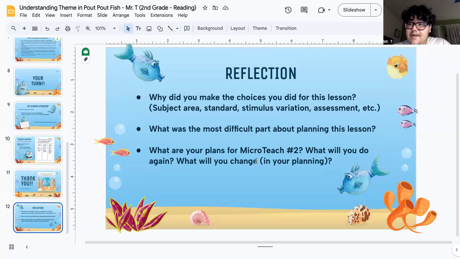And what are your plans for MicroTeach 2? So for MicroTeach 2, I do still plan on using this book, but I do plan on doing an art lesson. So as an art ed major, I really wanted to do art, but I wanted to save it for my in-person since it would be a little bit easier to interact with people.